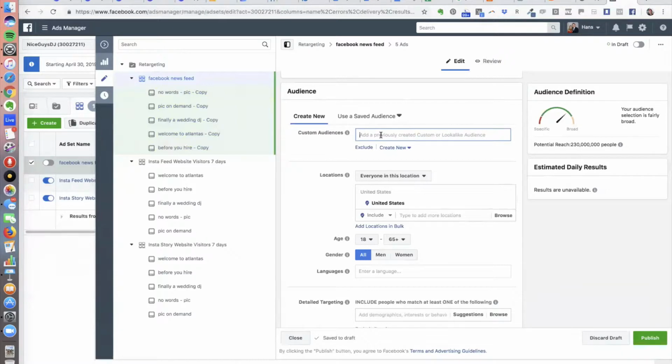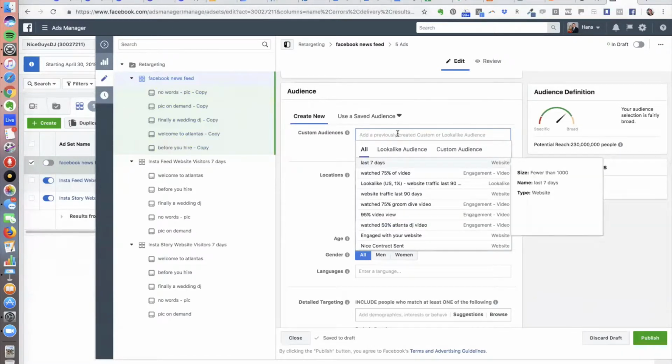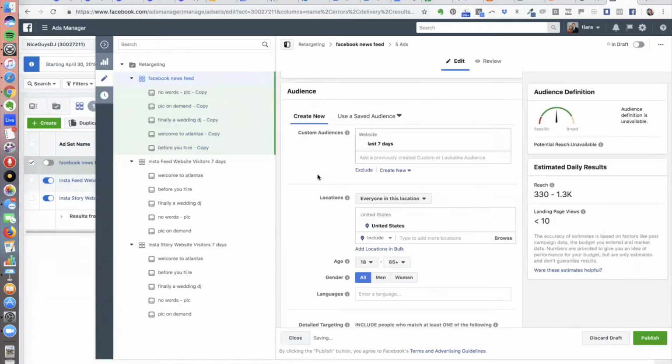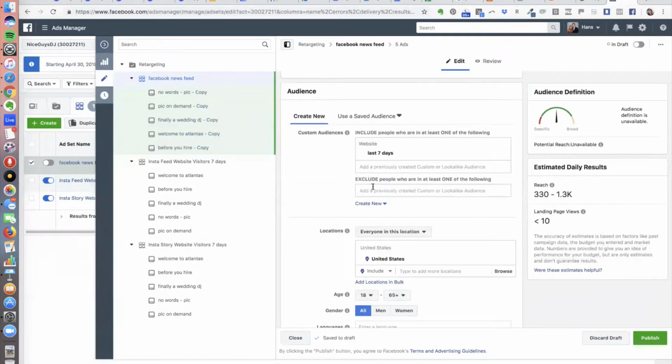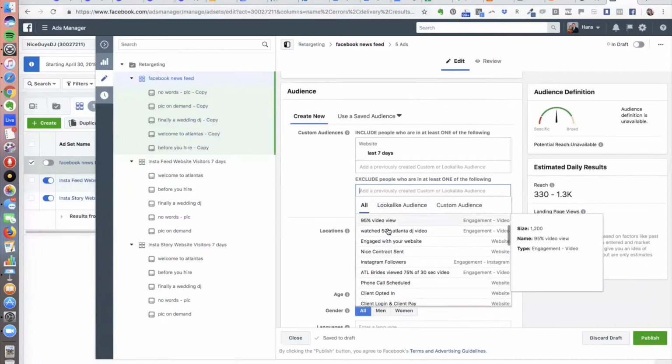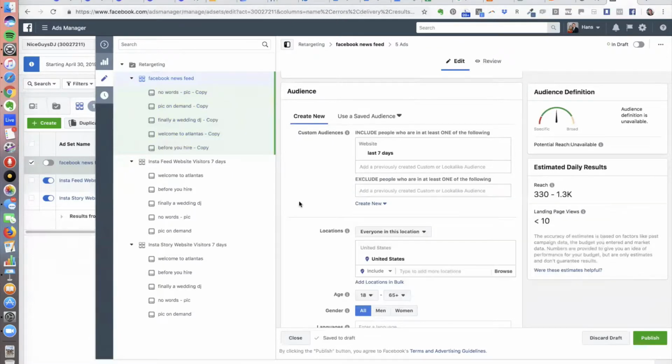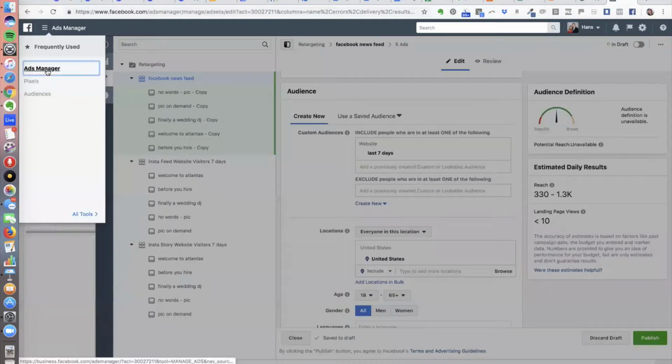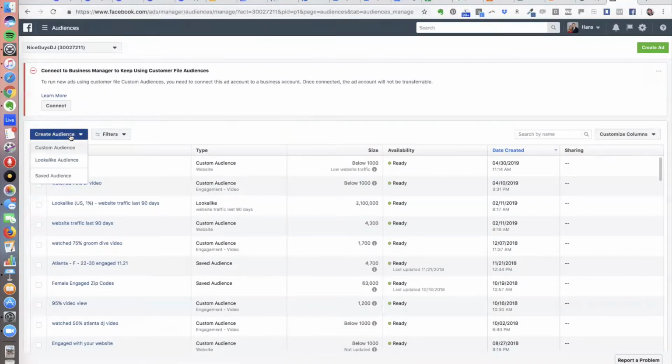So first we could say, this is last 7 days website visits. And if you wanted to exclude people that, I don't think I created an audience for. So what you have to do is create an audience. I'm going to go ahead and create an audience real quick.